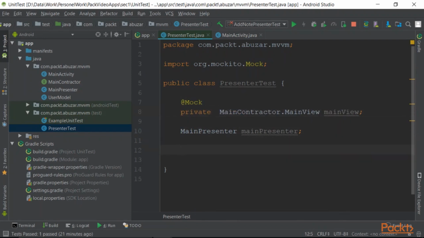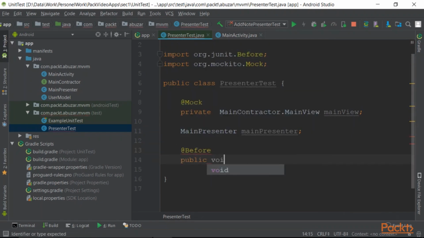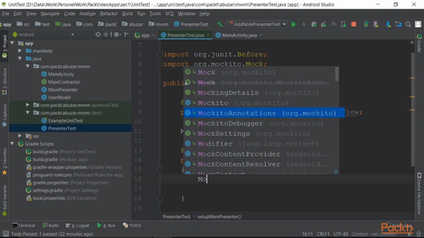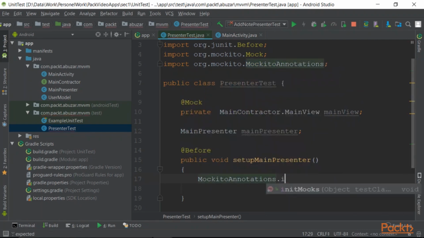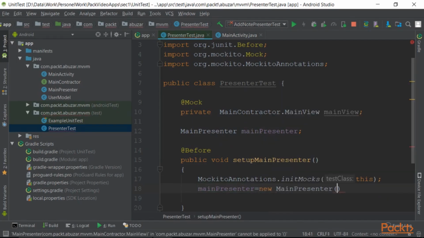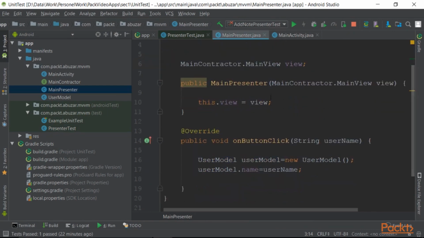But before we start our unit test cases, we need to initialize these objects. For this, we use the annotation @Before, and create void setup. Now we're going to initialize Mockito annotations as well: MockitoAnnotations.initMocks(this), and initialize main presenter to a new main presenter, and we pass our mock main view into our main presenter. In our main presenter, we have only one function to test: onButtonClick.